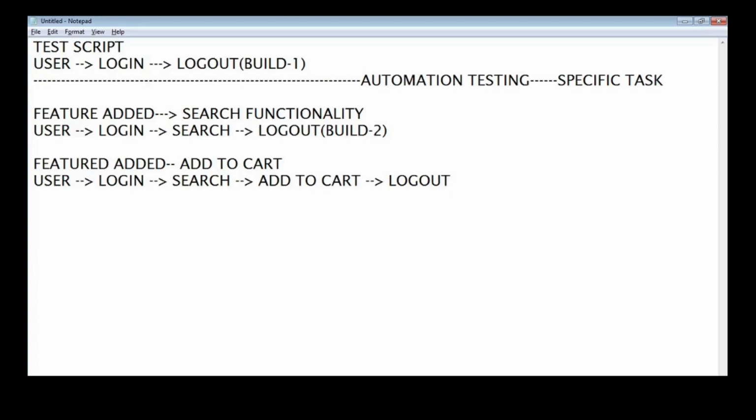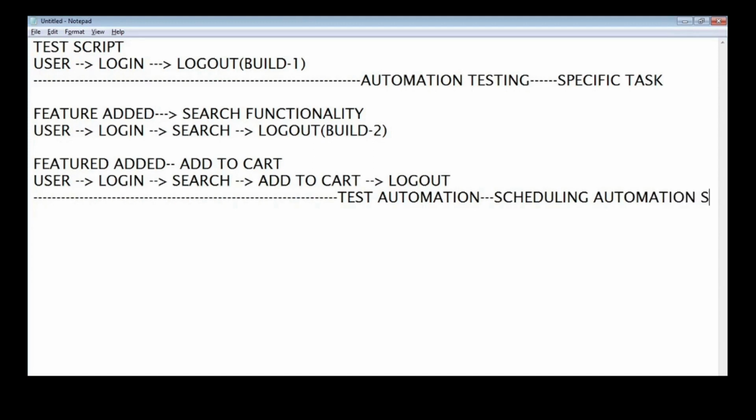Okay, now this process of automating these builds is called test automation. Why? Let me tell you. Because we are scheduling automation scripts after every update. After every update, the first update that we have is the search functionality. Then the next update that we have is the add to cart functionality, right? This is the build 3, I can say. Yes.